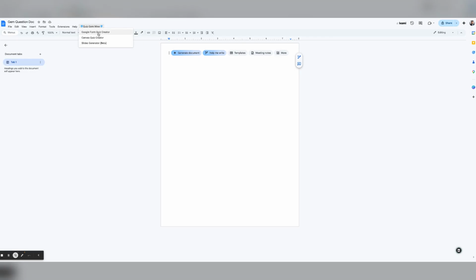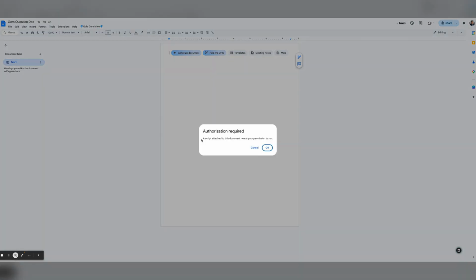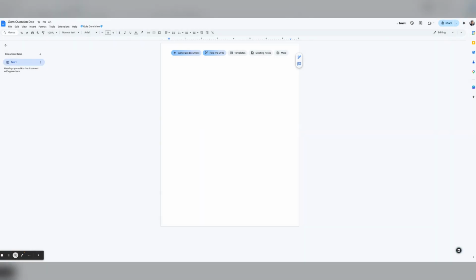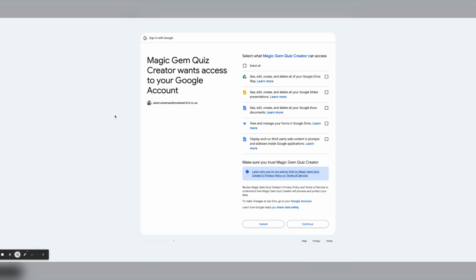So click on the Quiz Gemini and then choose any of those options first. When you interact with the document, it's going to pop up an authorization required, and then click OK. It's also going to pop up this. This kind of looks like a scary screen, but it's fine. So we're going to click Select All because you know that this is a trustworthy source. If it was not a trustworthy source, then you would not give this permission.